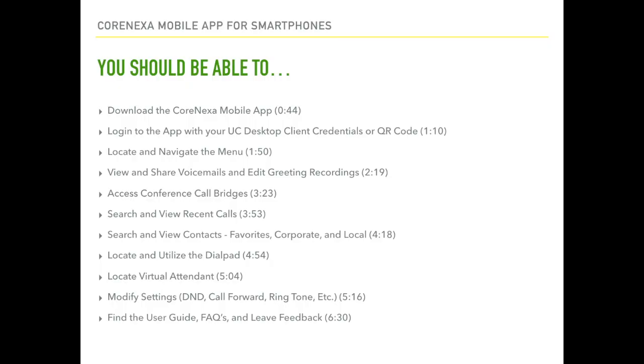At the end of this demo, you should have a clear understanding of the following topics. Feel free to skip ahead to the times next to each bullet if you are looking for more clarification on a specific topic.